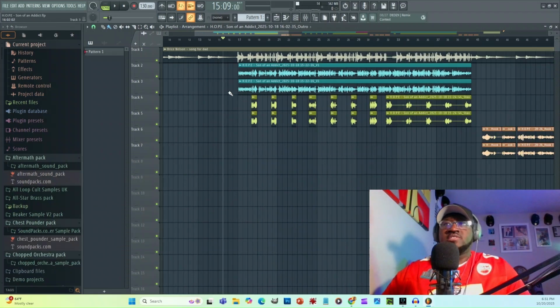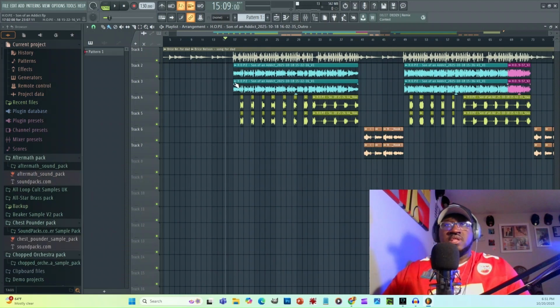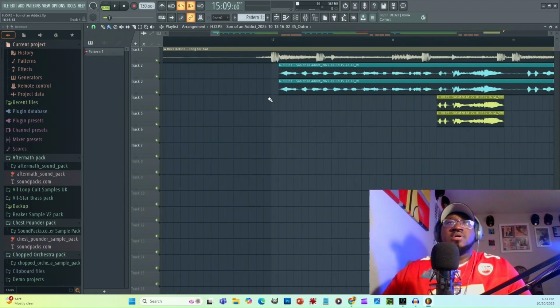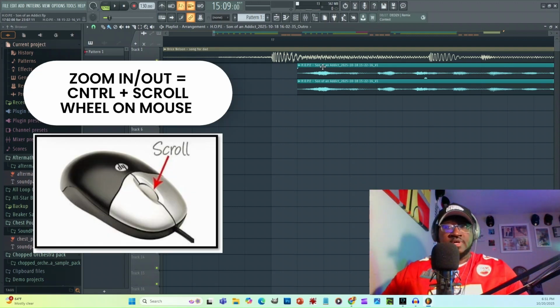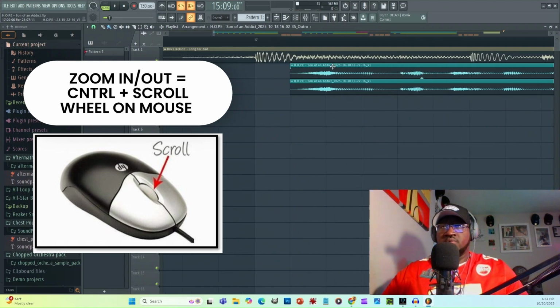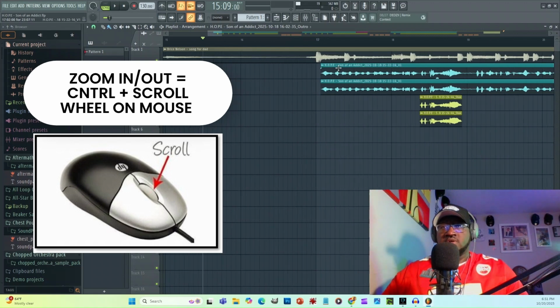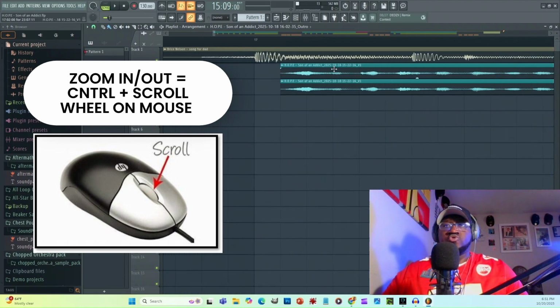The first thing I like to do is isolate the portion of the song that I'm working on. So, since this verse is first, I'm going to come in here, and mind you, I'm zooming, for those who are new to FL Studio, by holding down the control button on my keyboard on my laptop. And while I'm holding down control, I'm just going up and down on the scroll mechanism on my mouse. So that is how I zoom in.